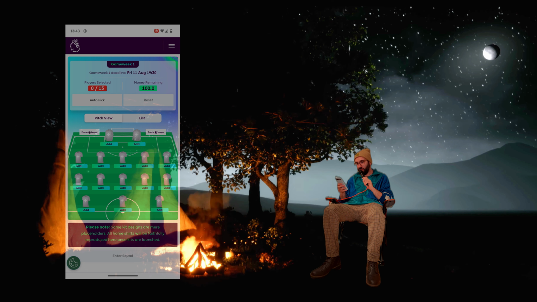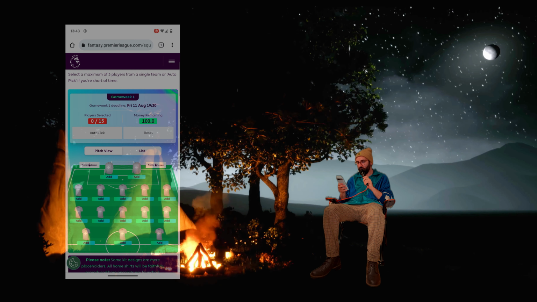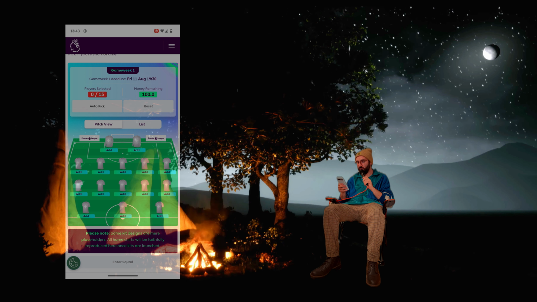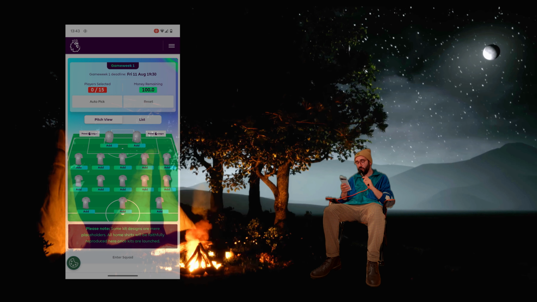So yeah, you have 15 players that you need to select. You have a budget of 100 million, as you can see here. So the tip is that you have to mix some good players with some average players, depending on the price. The better players are more expensive, so you can't have all the best players in the Premier League in there. And also, you can only have 3 players from the same team, no more than that.